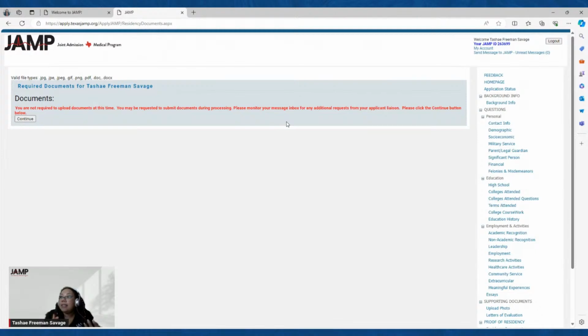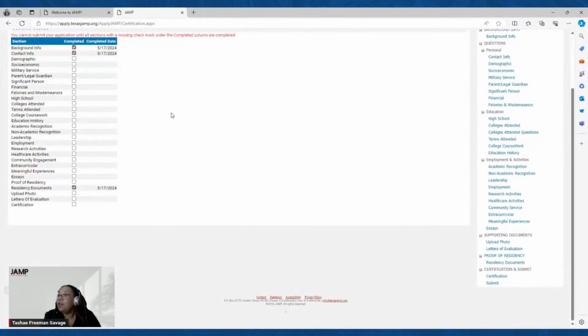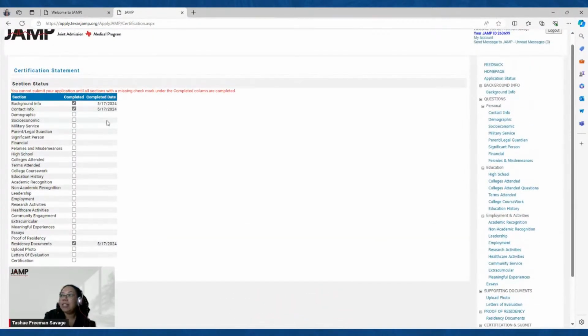Residency documents. This is where we would need you to put, if there's a green card, or any kind of documents that you need to upload, you will upload it right here in this section for residency documents. After residency, you will be taken back to this page. And what this page does is, every time you have completed a section successfully, it will mark it.